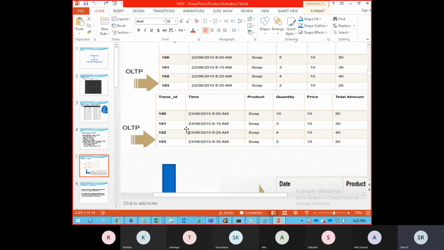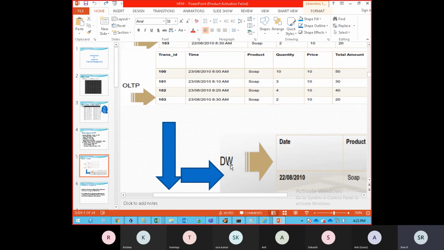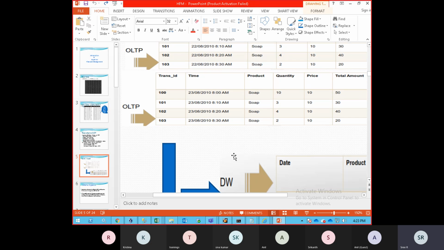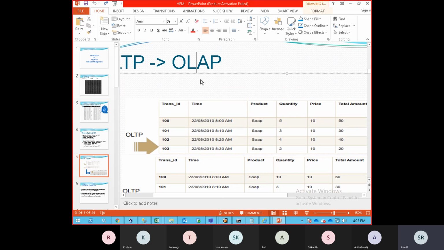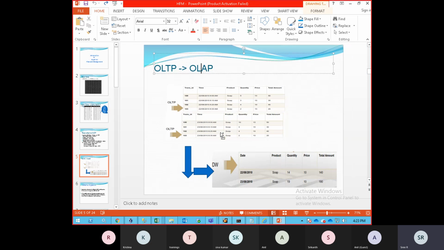For that reason, I export it into a data warehouse, DW in the sense data warehouse, and from this data warehouse, I'm going to integrate OLAP. OLAP system has the capacity of consolidating all your transactions within a minute and gives the result: on August 22nd, 14 soaps got sold at the price of 10 rupees, and finally we got 140. So that is the capacity of OLAP.